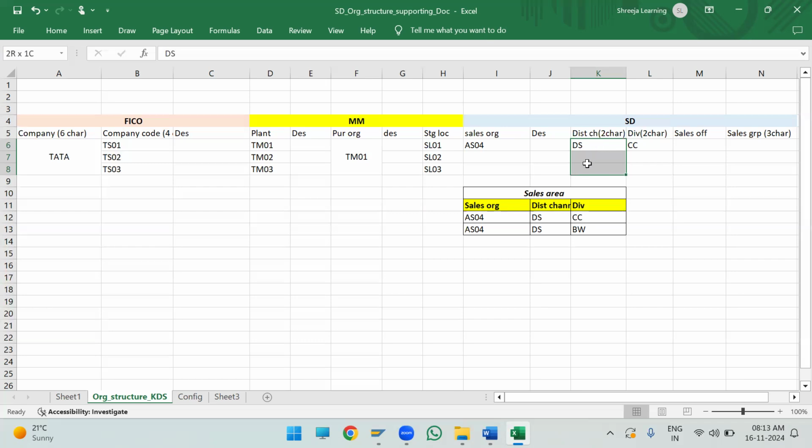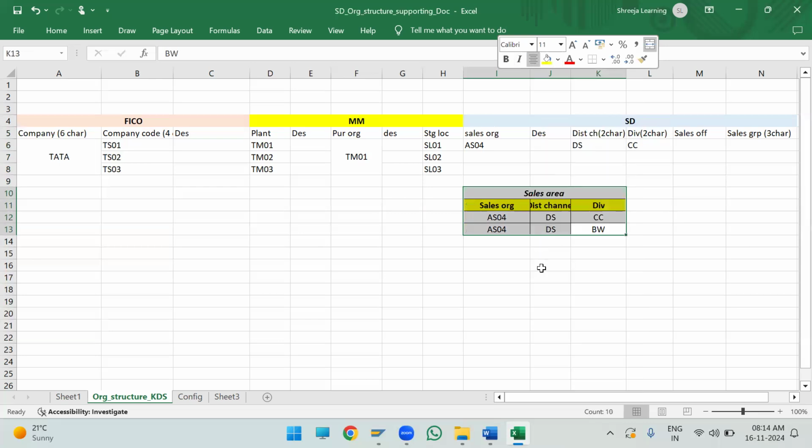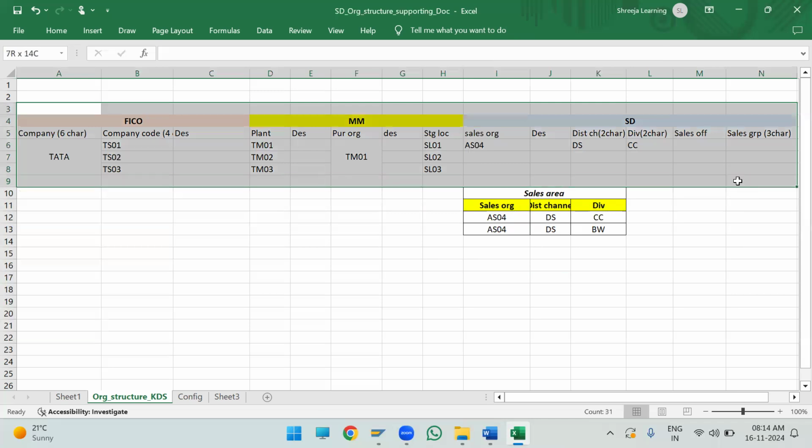But these codes are very important, because whenever a user is going to create any sales document like an inquiry or a sales order, they are not going to add or search based on the description. They are going to add the values or search the values based on the codes, these unique characters. So this will be considered as the KDS, or the configuration for your project.